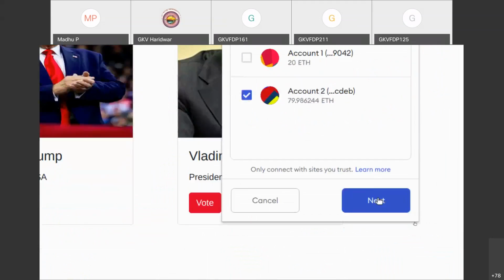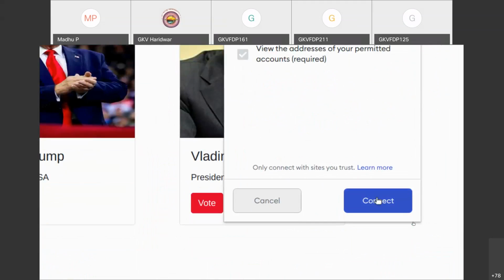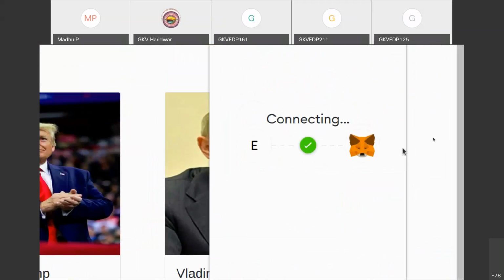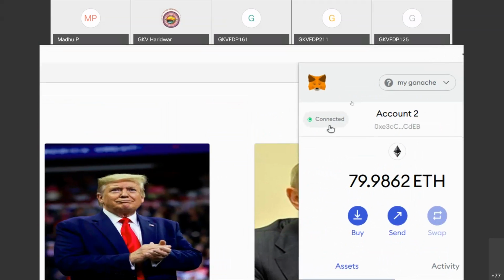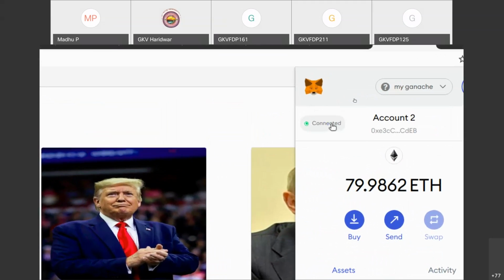Okay, let me click on next. So when I click on next, it is saying connect. When I click on connect, it will send a request to the blockchain application there. So it is saying connected. When it is connected, then only you can make some transactions.